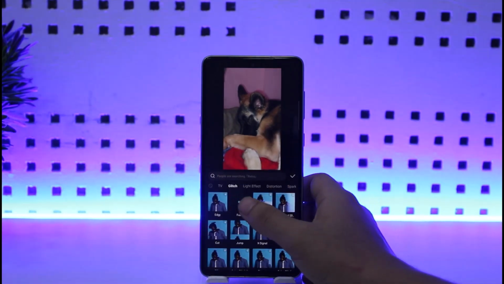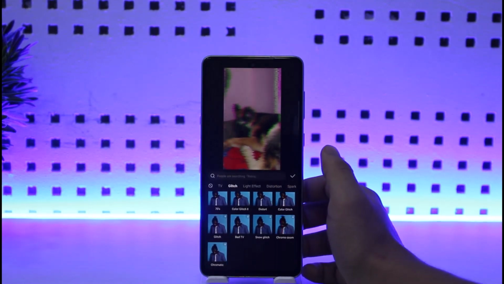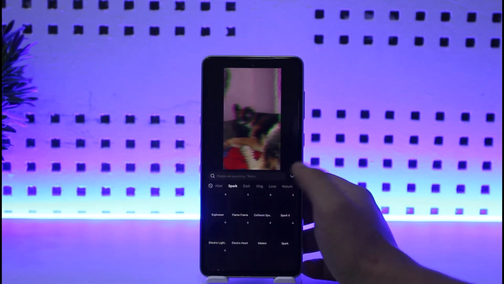Now here you can see fuzzy effect. If you wish to add this effect you can add this, or if you wish to add any other shaking effect you should be able to find it right here. So this way you can add shake effect to CapCut.